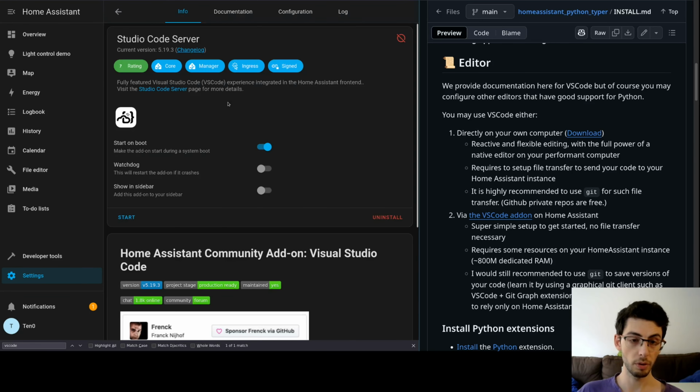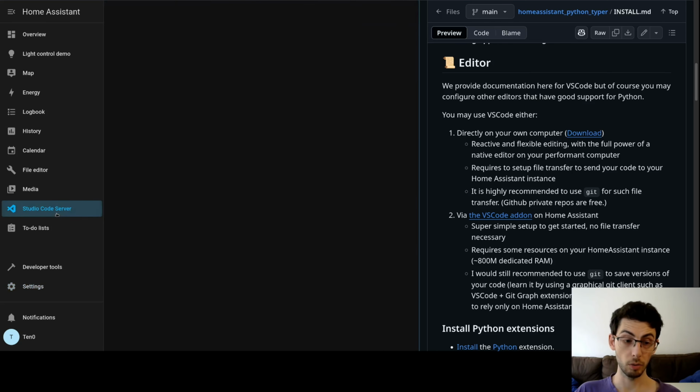On VS Code, we don't need to set up the watchdog, and we don't particularly need it to start on boot. That comes down to preference. However, it's very useful to have it shown in sidebar so that it's easily accessible. Next up, we're going to be heading over to the VS Code add-on, start it. The first time you load it up, it may take some more time. So we're just going to wait until it loads up.